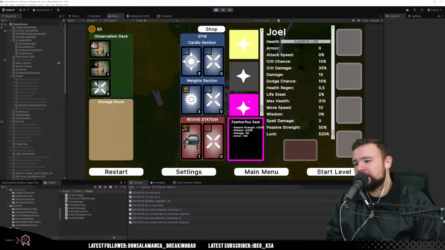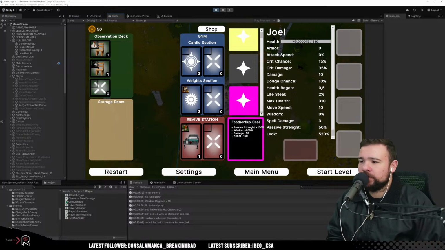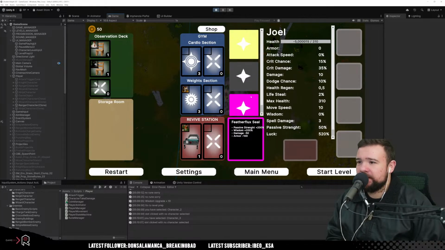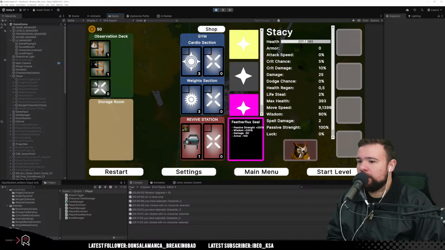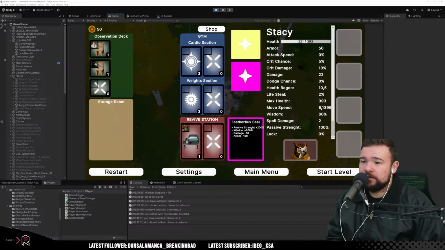Now, you see, this is where I was kind of fiddling with this. Okay, so the Featherflux seal, that's just a bad item. Let's not worry about that one. This one reduces your movement speed, damage, armor. Well, movement speed and damage, but it increases your armor and health regen. So that's not so bad. We could give that to the owl, right? 6 movement speed, but we have an incredibly powerful gym.